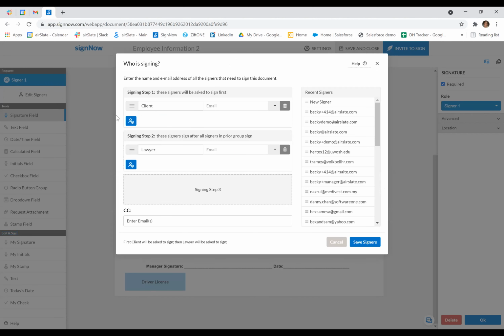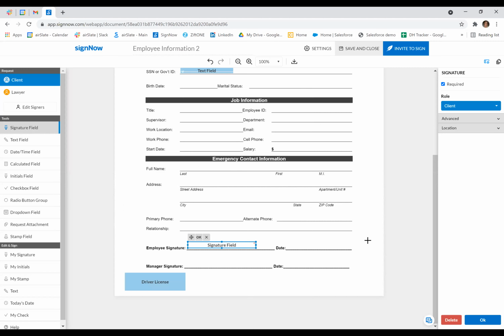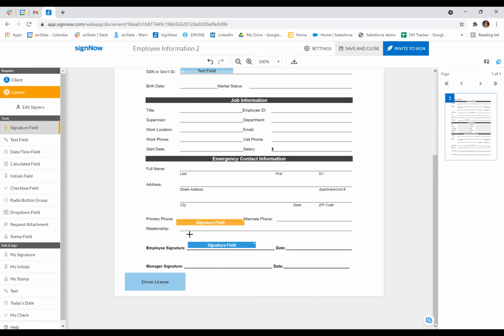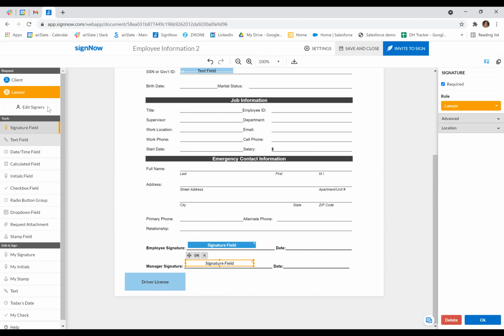And what this does is it goes to the client. Once the client signs it, it then goes to the lawyer. The lawyer signs it, all automated. You don't have to do anything. It just triggers itself. I'm going to hit save signers just so I can show you how we differentiate it. So anything in blue, your client is signing, and then anything in orange, it will be color coded. So the more signers you have, obviously, the more colors you'll have here. And you can drag and drop the fields that need to be filled in by each.